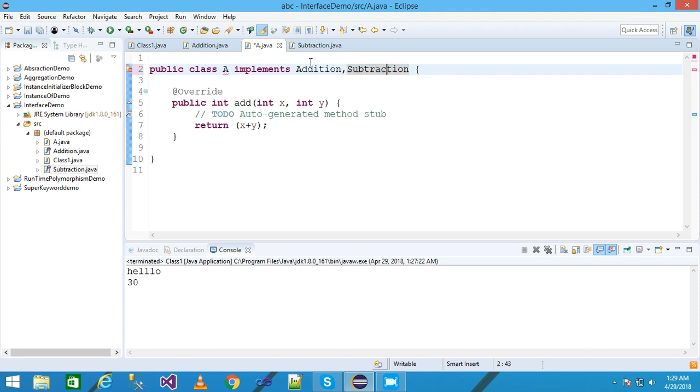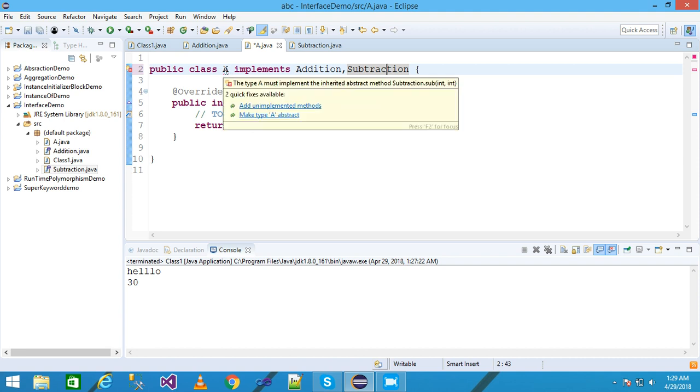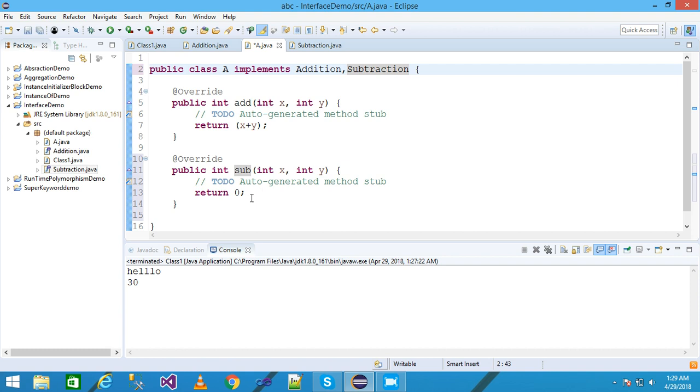Okay, the subtraction and addition interfaces are implemented into, or inherited into, the a class, and it's getting an error because I am not implementing the method sub, that is the method of the subtraction interface. So we need to override the unimplemented method, and click on here, and simply write here x subtract by y, and save it. Clear? With the help of interface, we can achieve multiple inheritance in Java. And here I have inherited the addition and subtraction interface into the class.